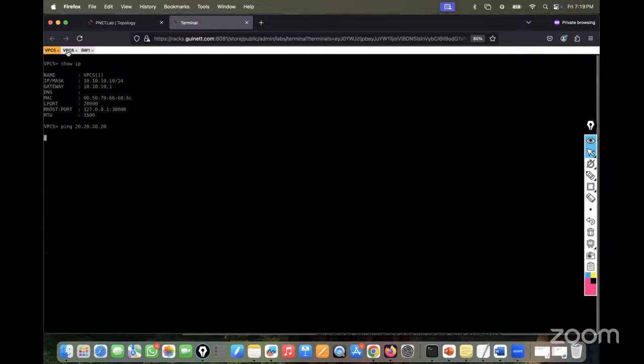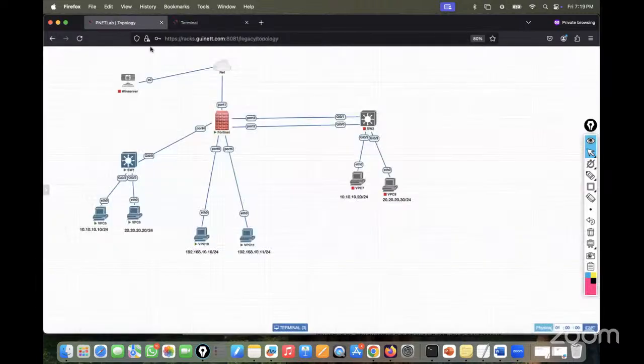See, my ping is not working. Even if I go to this PC, it is still not going to work. IP is there, but from 10 to 20 and 20 to 10 there is no reachability. So now it's time to go on the firewall and do something there so that they are going to do the inter-VLAN routing.